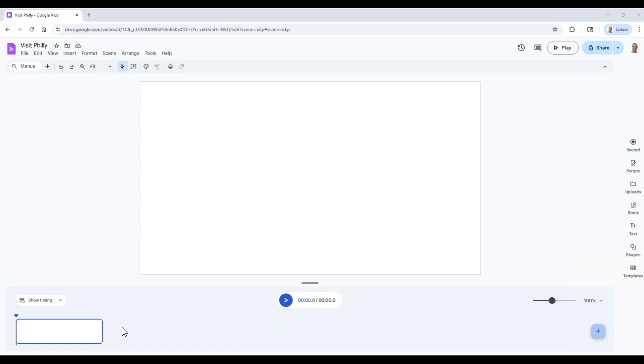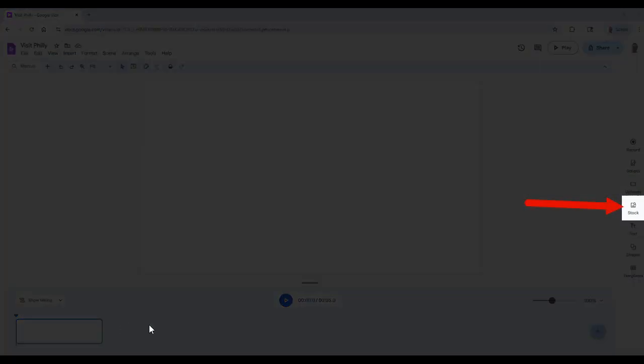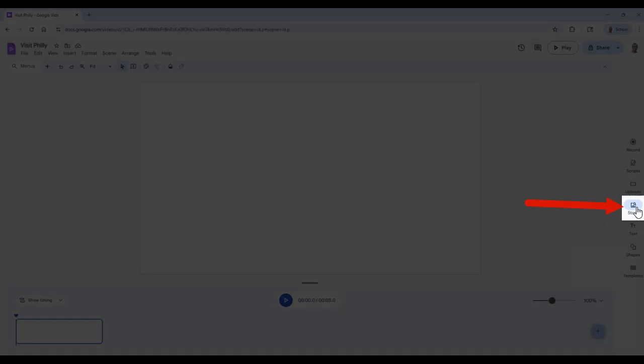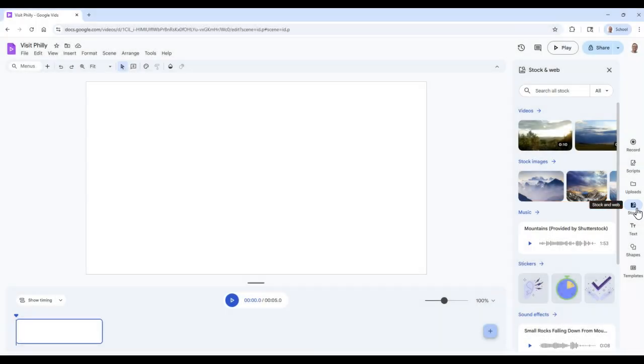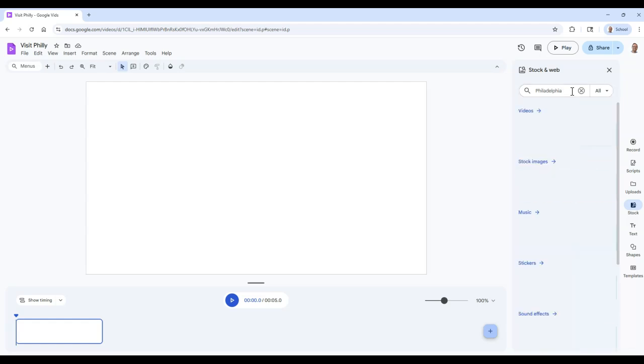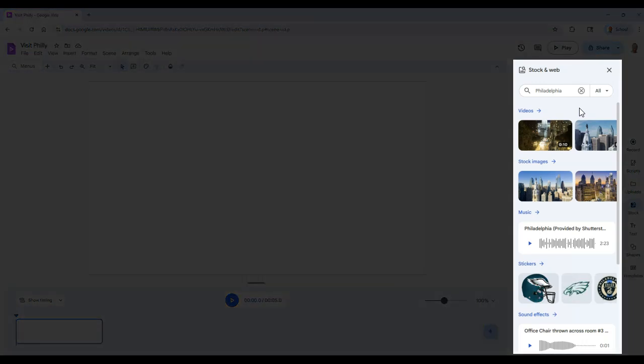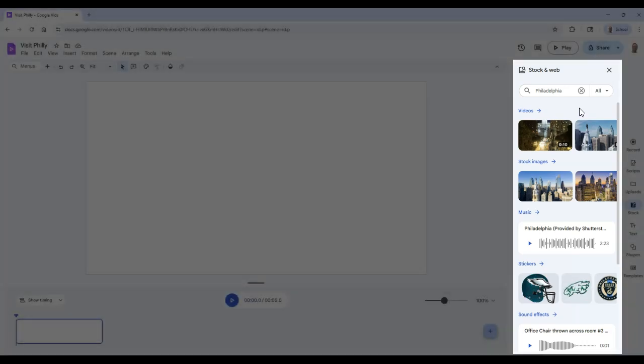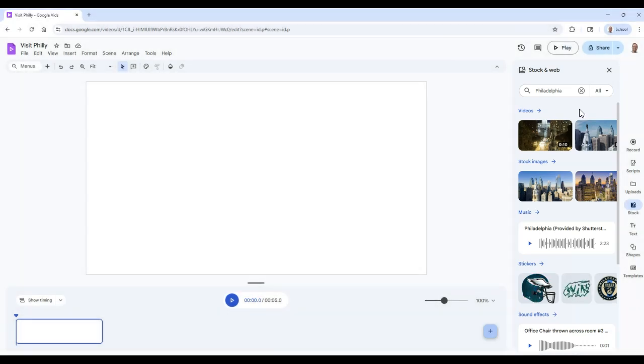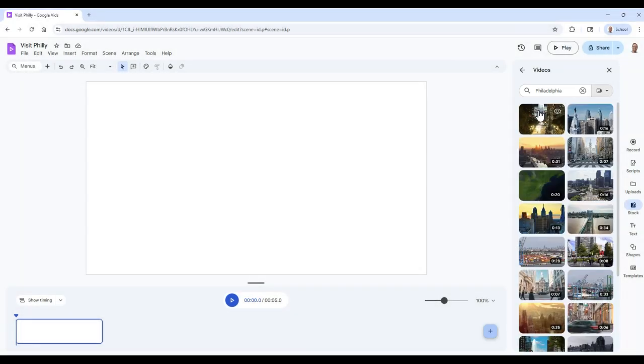To start off, I'm going to go to the toolbar and I'm going to look for a stock video. So I'll choose stock, and then in this search bar, I'll type Philadelphia. I have a lot of different options to choose from now, such as videos, stock images, music, stickers, sound effects, and GIFs. I'm going to click on videos to see all the options available to me.